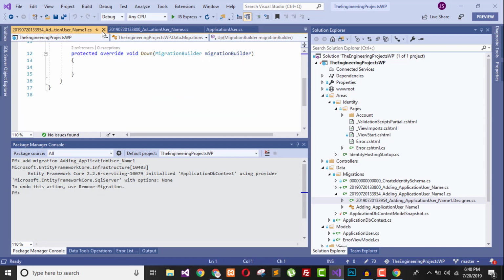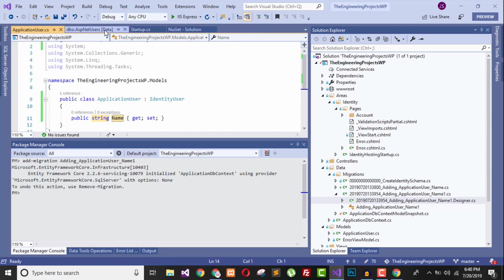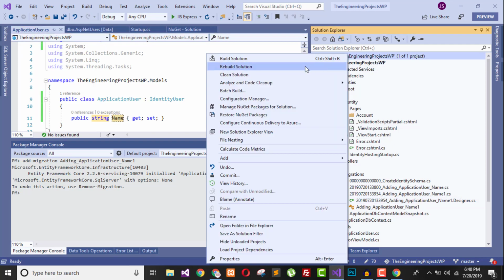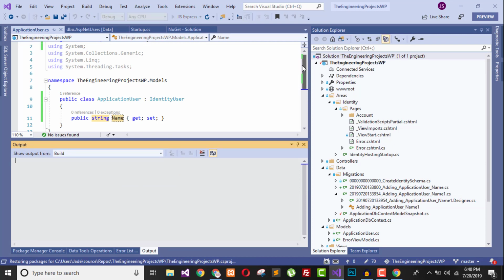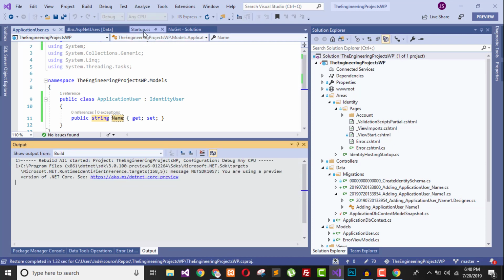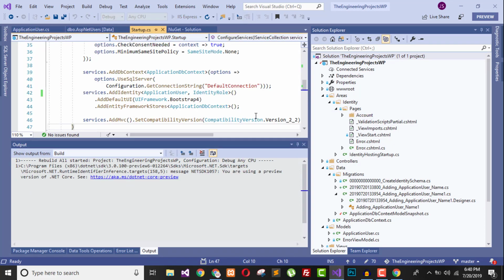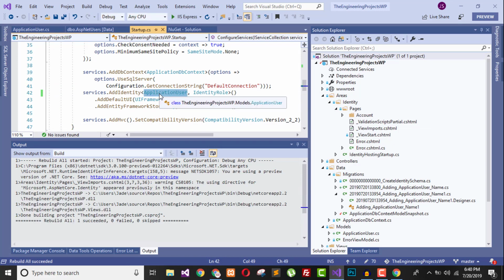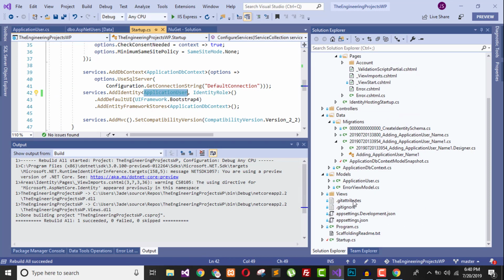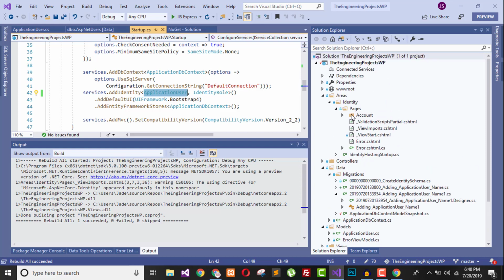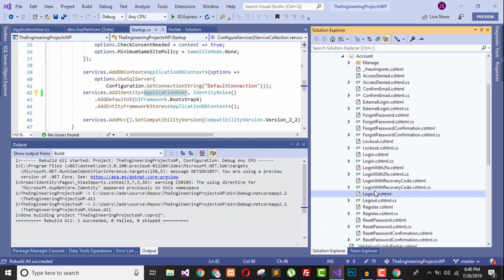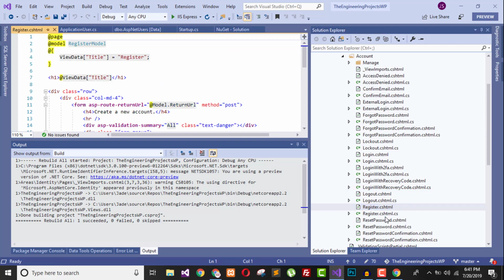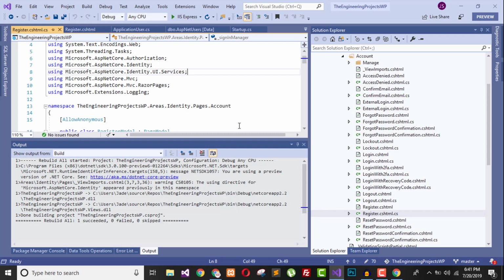So let me close this, rebuild the application, go to your startup class, you are using this. Now go to the registration pages, register, here is the register CS HTML.